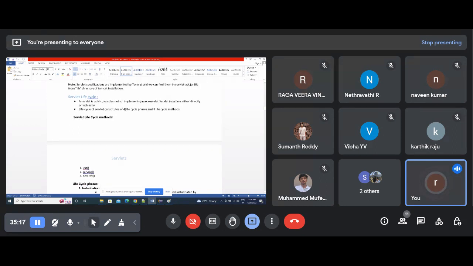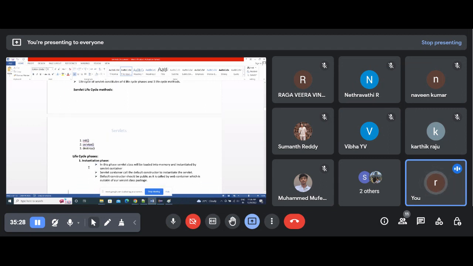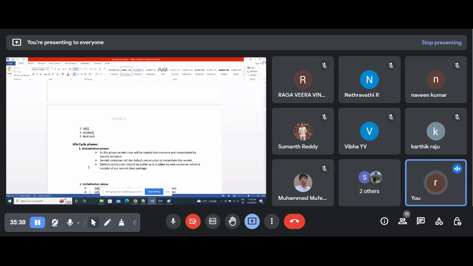I told you four life cycle phases, right? In these four phases, these three methods will execute. In the first life cycle phase of a servlet, the first work done by the container is that it will instantiate, or create the object for, the servlet. That is the first part.